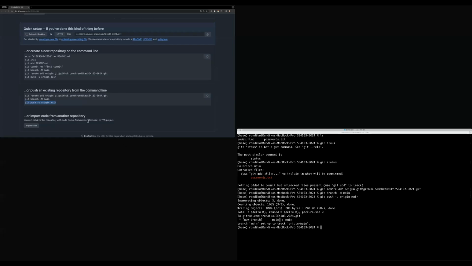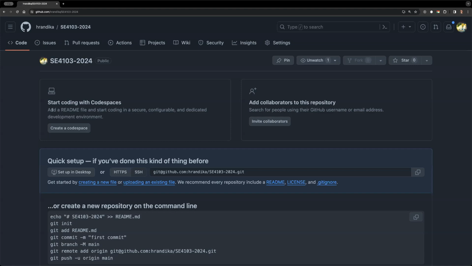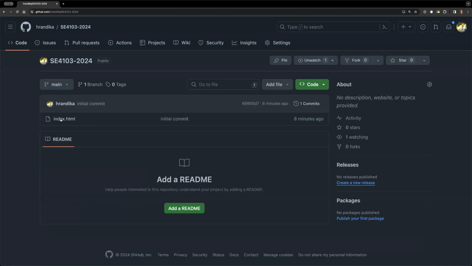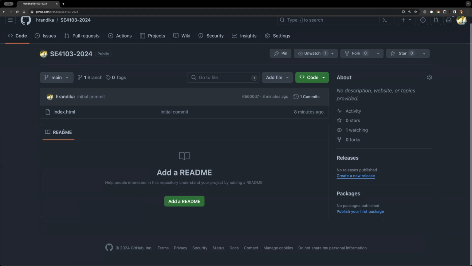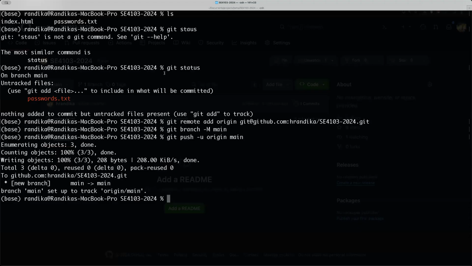If I go in here and refresh this page once again, you can see the index HTML that I have created, with the initial commit message, is appearing in here. The source code that I want to share is available in this GitHub repository. So basically what we did was initialize a Git, add a few files, do a commit, set a remote origin, create the branch, and use the push command.